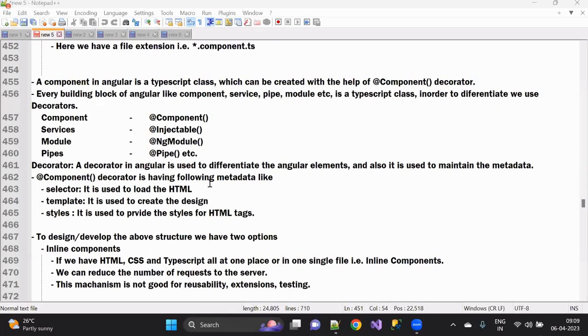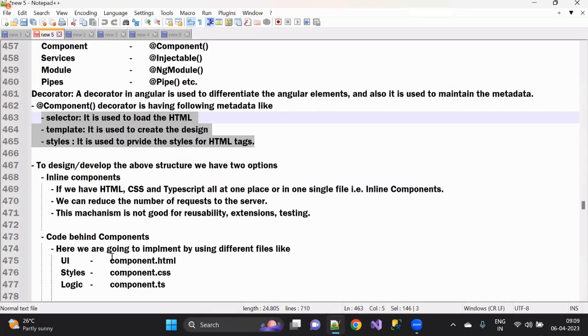Now, what will a decorator contain? It contains the metadata. That means in the current example, whatever I explained to you in the last session, I have created a selector. The selector is used for invoking the HTML of the component. After that, we have the template. Template is used for the design purpose and the styles that we are having. And if you can have all, let's say, HTML, CSS, and TypeScript in one file, then that is what we call an inline component.